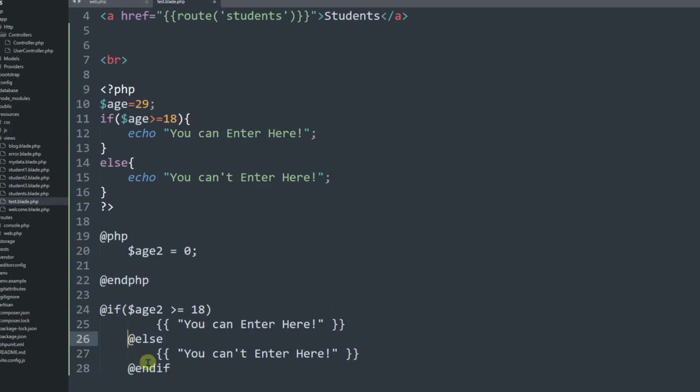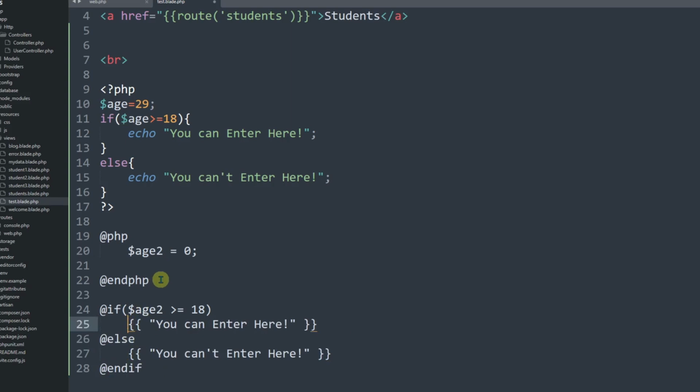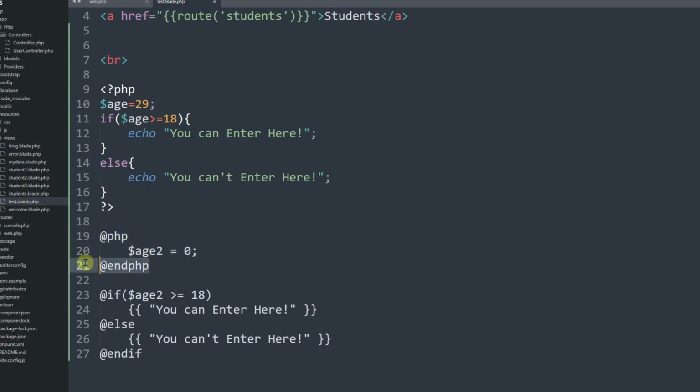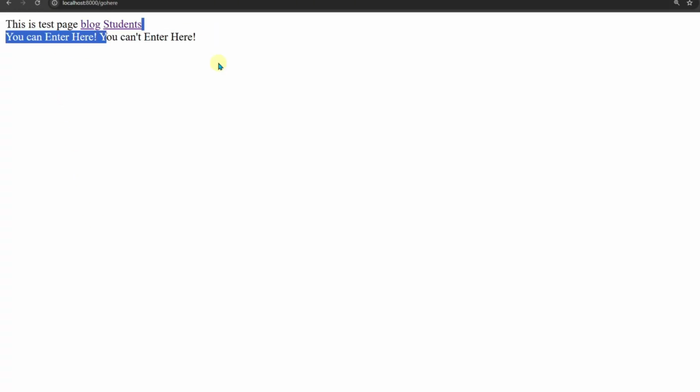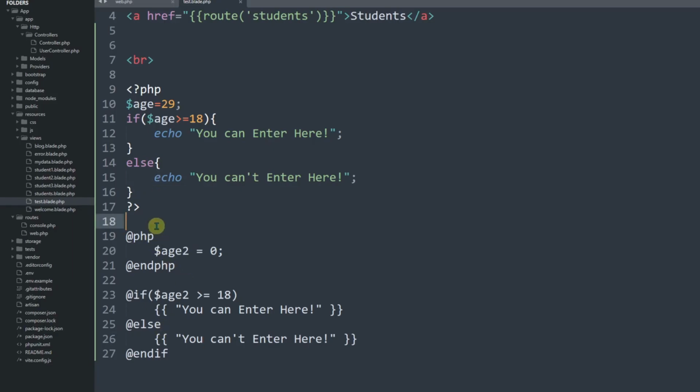Okay, we just need @php and @endphp here, because this variable we just have to declare. That's it. Now it will run. Let's go and refresh. Here you can see you cannot enter here.